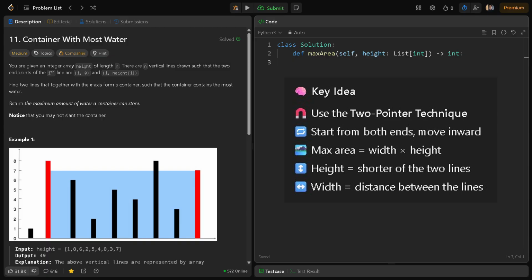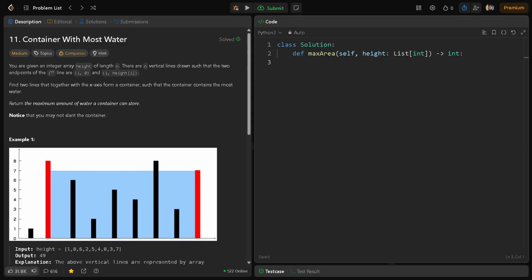Why? Because moving the taller line inward won't help. The height would either stay the same or decrease, and the width would shrink. But if we move the shorter line, we might find a taller line, and even though the width shrinks, the taller height could increase the total area. Let's walk through the code.